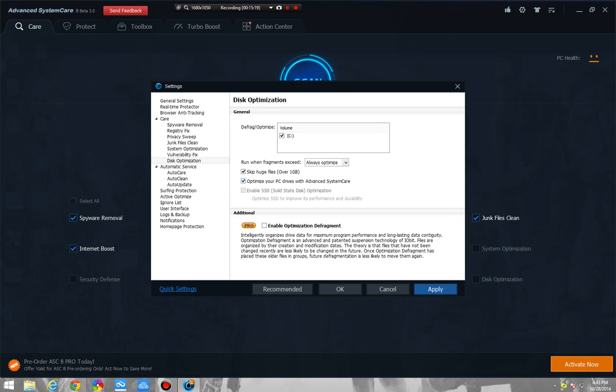Enable SSD optimization. While SSDs are not able to be fragmented, it can help improve their performance. You don't typically defrag an SSD, but you can technically optimize them a little bit better without hurting it or doing damage to it, and it can even improve the durability and the life of it by using this program. And enable optimization defragment.